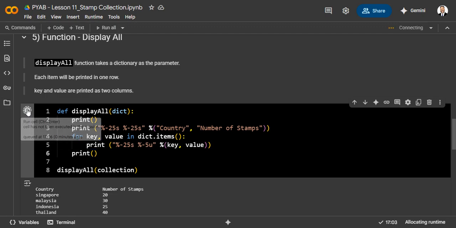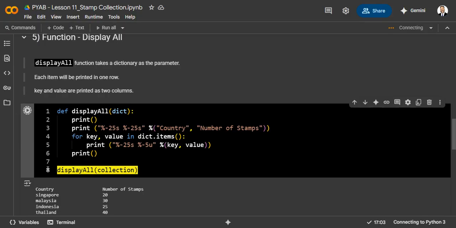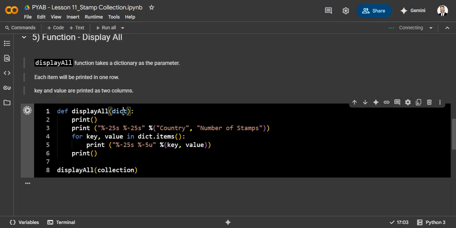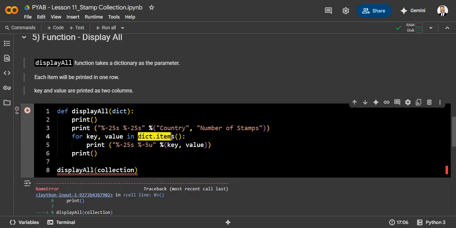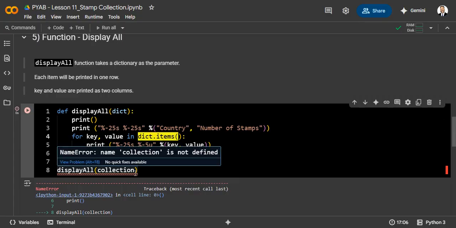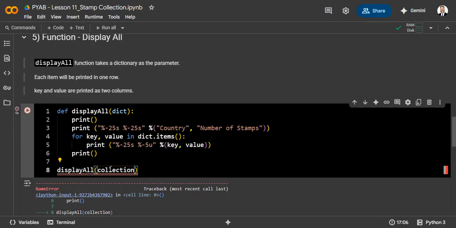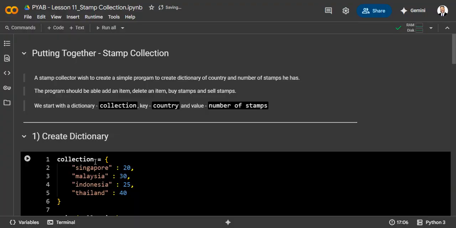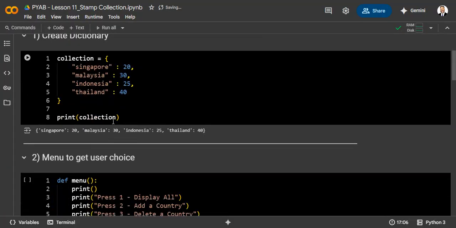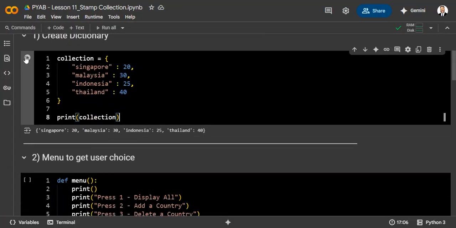When we do this, you notice I'm calling display all with collection here, meaning dictionary is a temporary name. We use dictionary.items here, but the parameter I'm passing is collection. If you couldn't recognize collection, I go up to where we create the dictionary. This is collection, right? I run one more time.